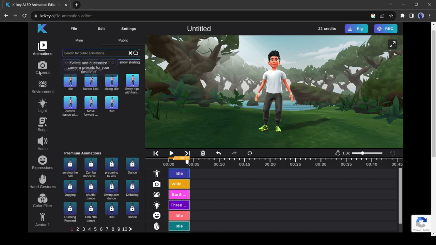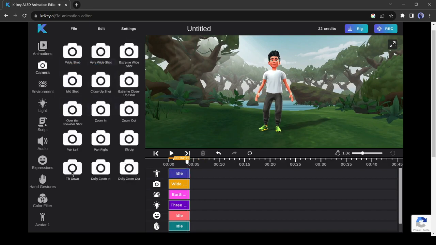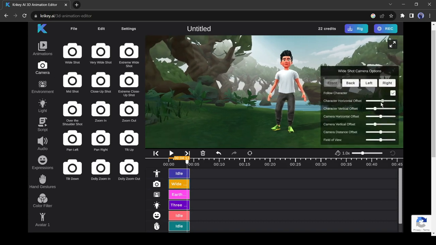The next tool is the camera tool. You can change the view with this tool. You will find more than 15 camera angles here. Even you can edit every camera angle.